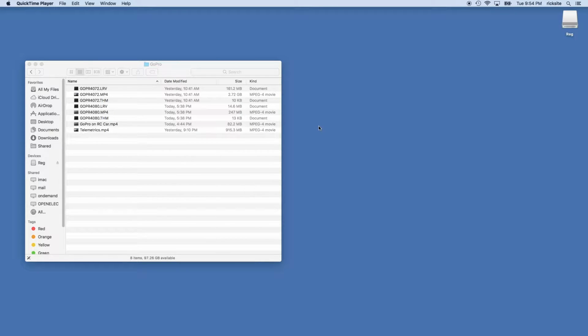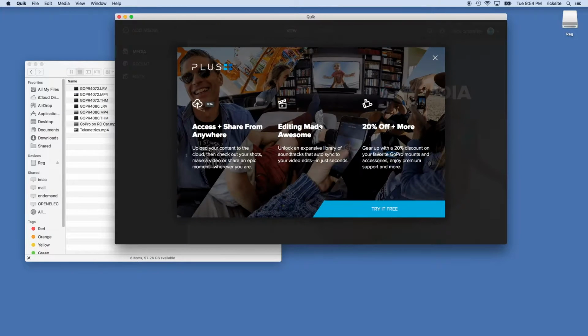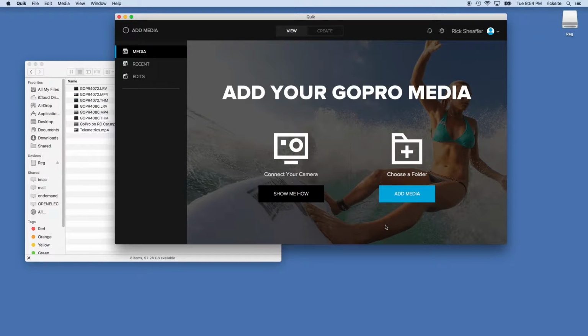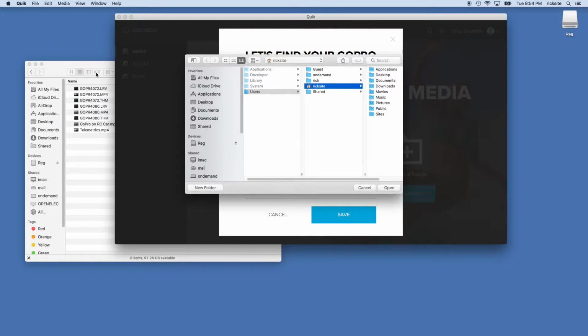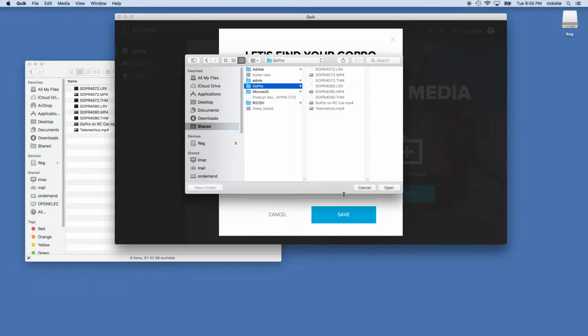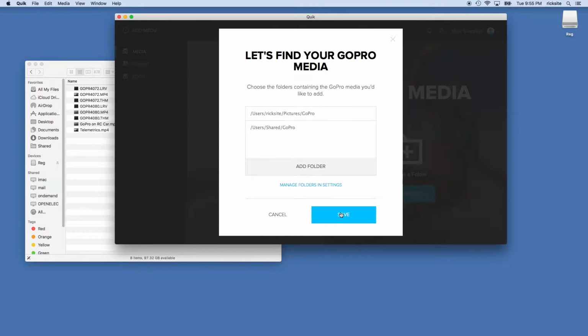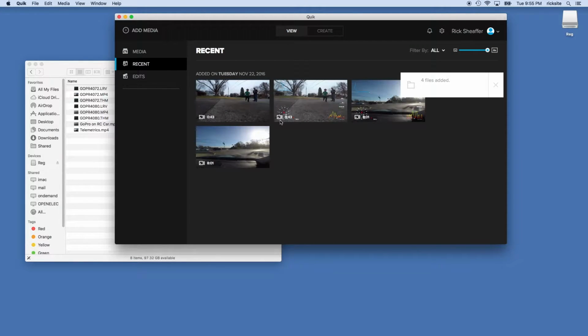It's Quik. And you do have to register to utilize this software. I'm already logged in. So once you open it up, you'll say Add Media. And I will add a folder here that I have already placed some video in. Okay, so now it has added the video that I've taken.